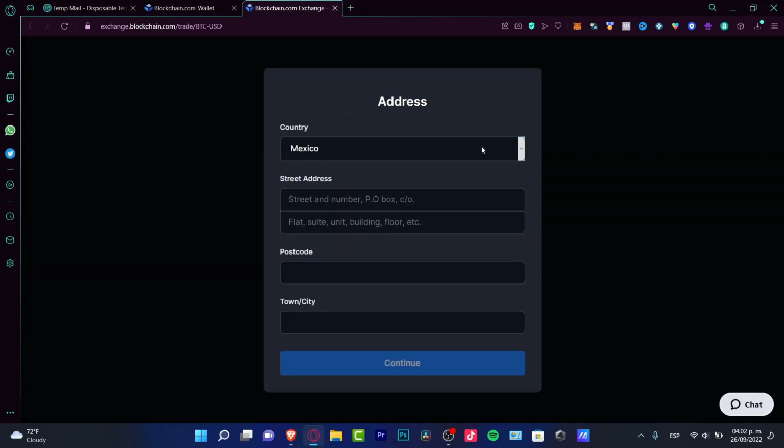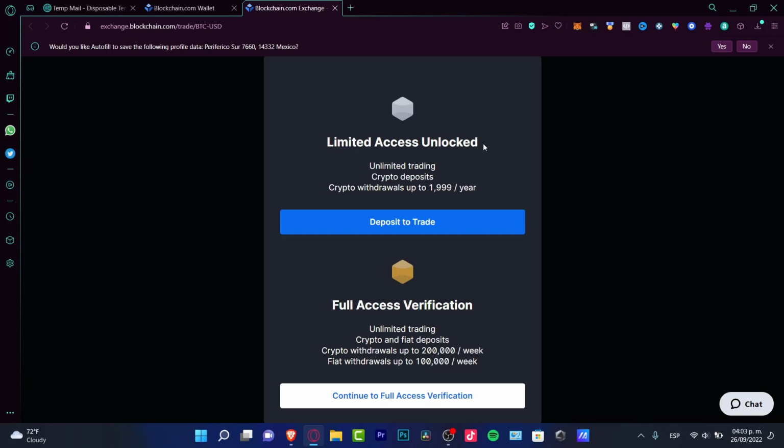Now it's going to ask me for an address. I'm going to choose my country and enter my street address, postal code, and the city I'm in. Now here is the limited access unlocked. We have some unlimited trading, we can make crypto deposits, and we can make some crypto withdrawals up to 2000 a year. If you want to choose the full access verification, which I totally recommend, then we have to continue to the full access verification.